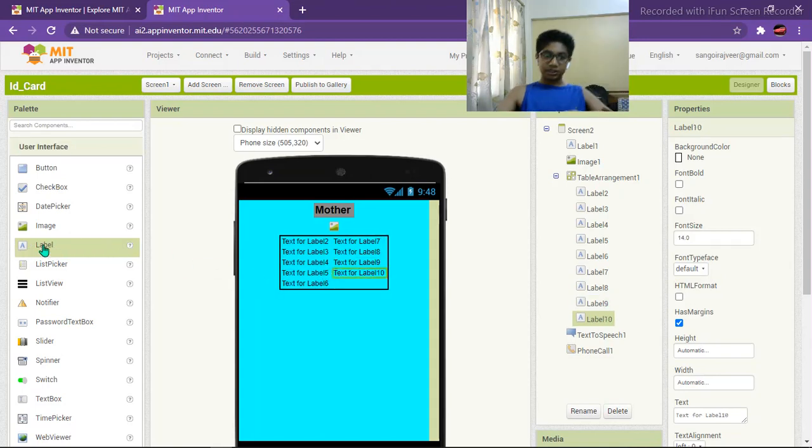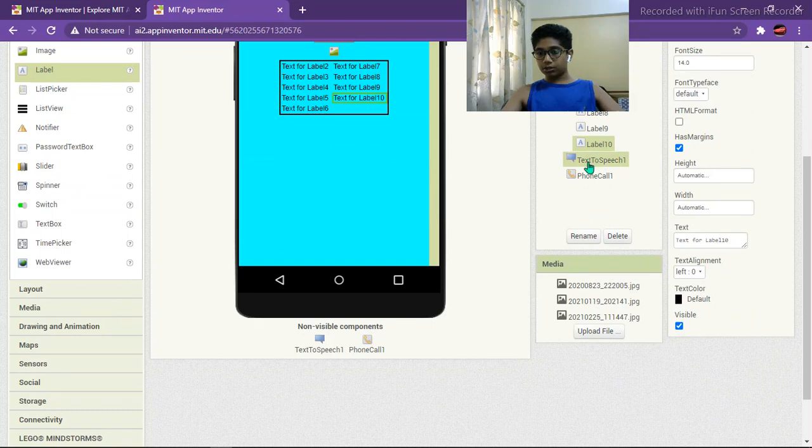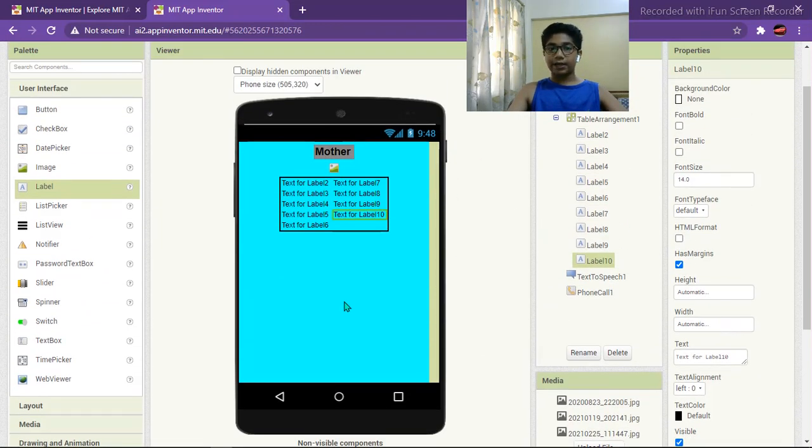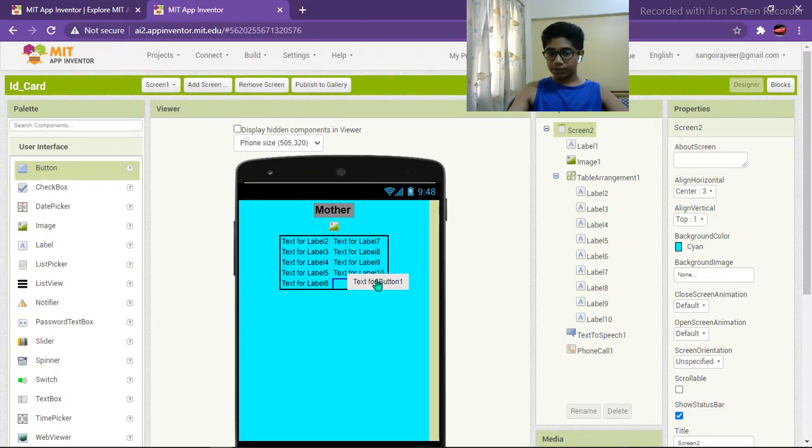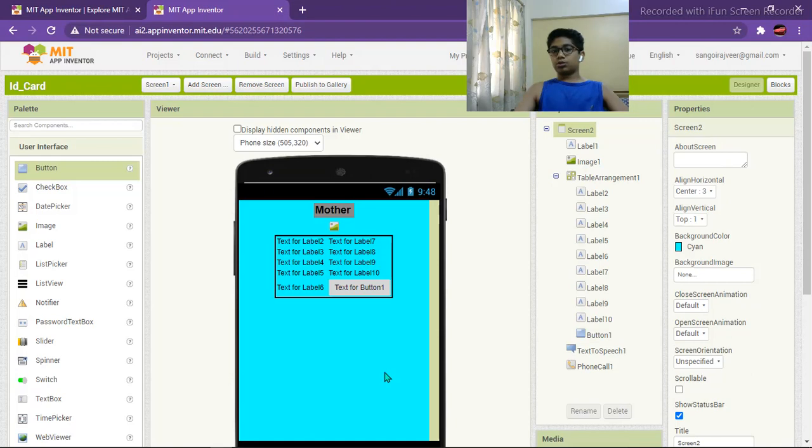And for the emergency contact number we need a button. So when we click on the button, the phone call non-visible component should make a call to that emergency contact number. So just drag and drop a button over here. So this is how the table arrangement helps us. So today in the second video we have learned many new components.